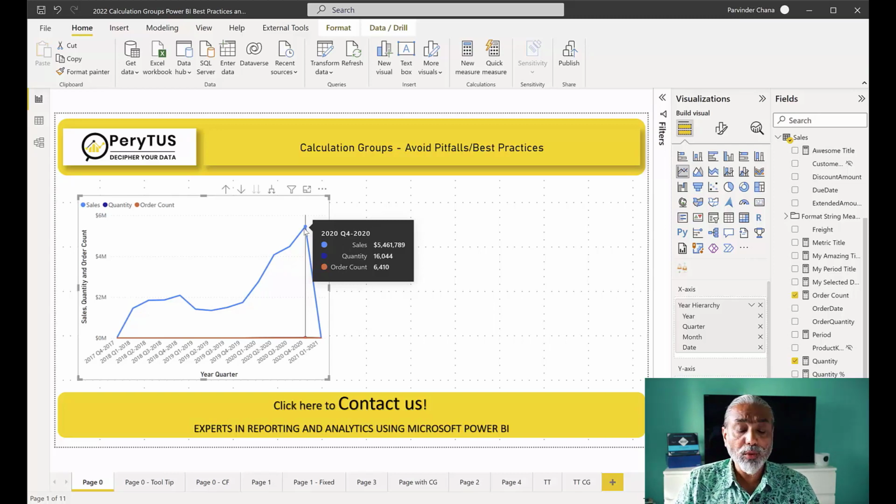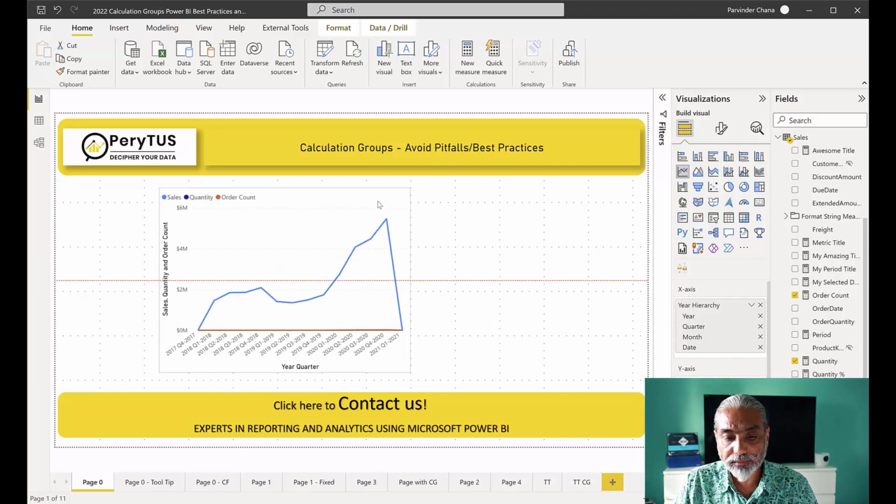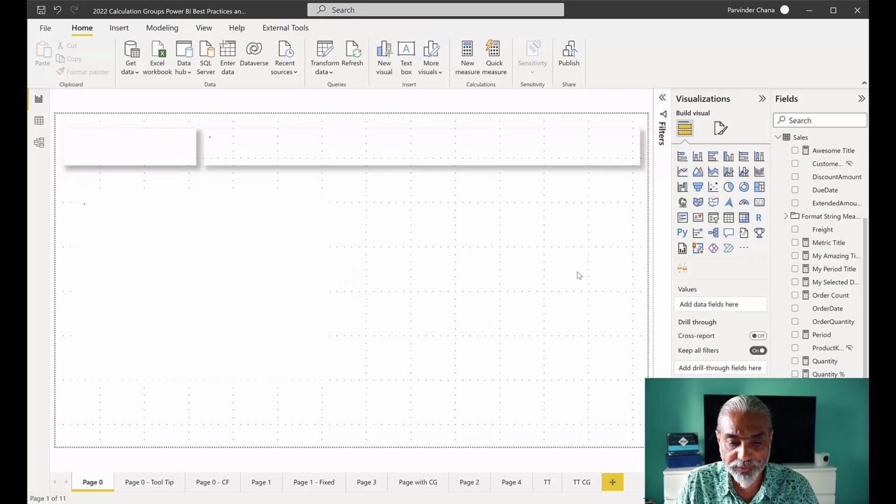So what if we want to give the user the opportunity to choose what they want to see? How can we achieve that? This is where calculation groups shine. Let's switch it back to the matrix visual, because it's easy to explain things in a matrix visual. So I'm going to go back to the matrix visual.